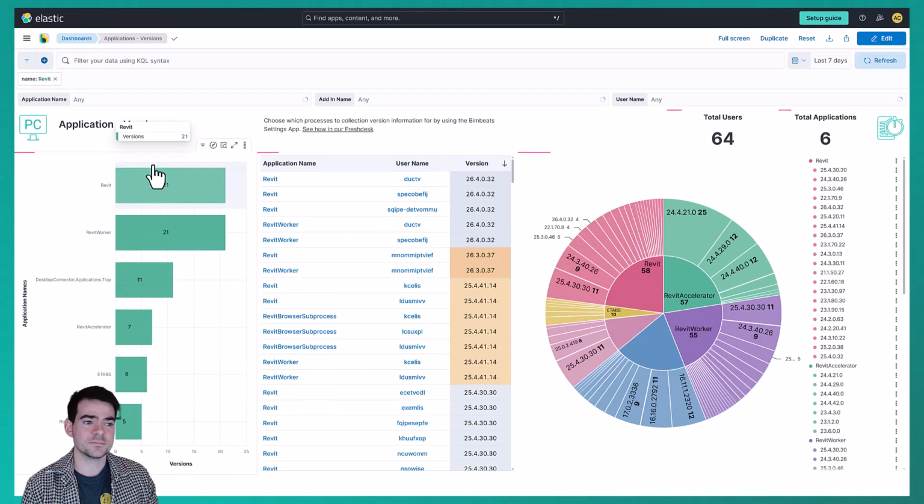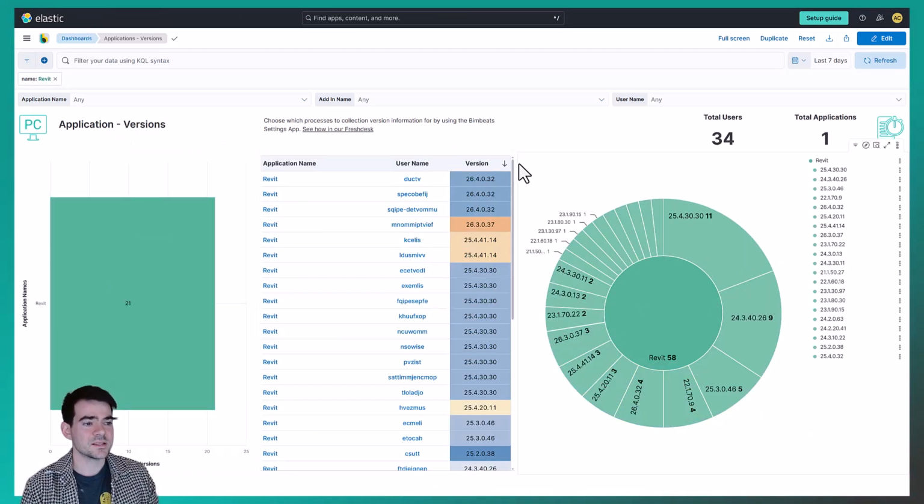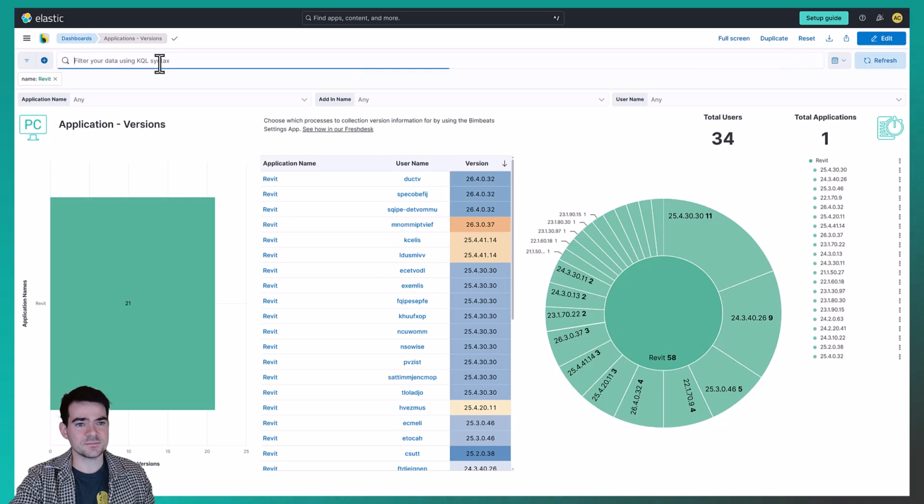Let's take a look at Revit. In the case of Revit, we can see that we have 21 different versions of Revit in circulation, but this is also because it's counting for Revit 2026 and Revit 2025. In this case, let's narrow down the search to make sure we're only looking at versions of Revit 2026.